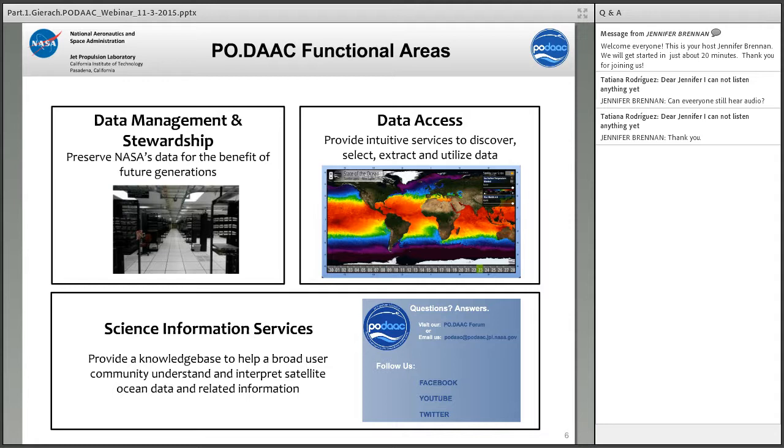Another area that we focus upon is data access. So it's great we have these amazing data products, but how do we make them accessible to you? And Jessica will be providing in the next installment all about data access. What are the tools and services and capabilities that we have to make the data accessible to you, the users?